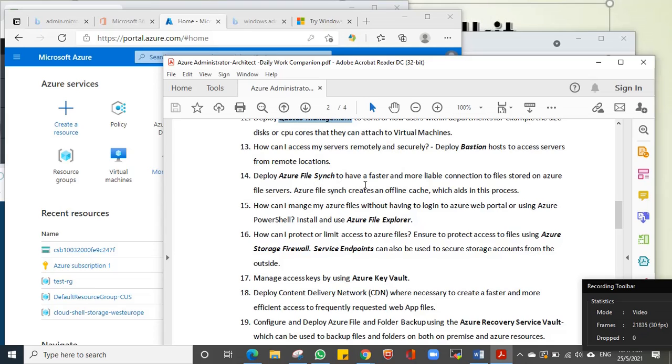So in cases where you want to have a fast and more reliable connection to files stored on Azure file servers, you want to deploy your Azure File Sync. Azure File Sync creates an offline cache which aids in the synchronization process of your files. How can I manage my Azure files without having to log into the Azure web portal or using Azure PowerShell? Simply install and use Azure Storage Explorer.